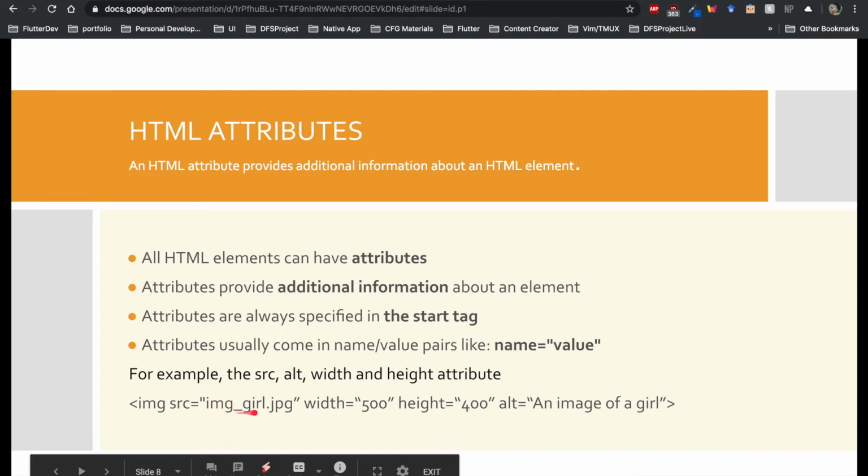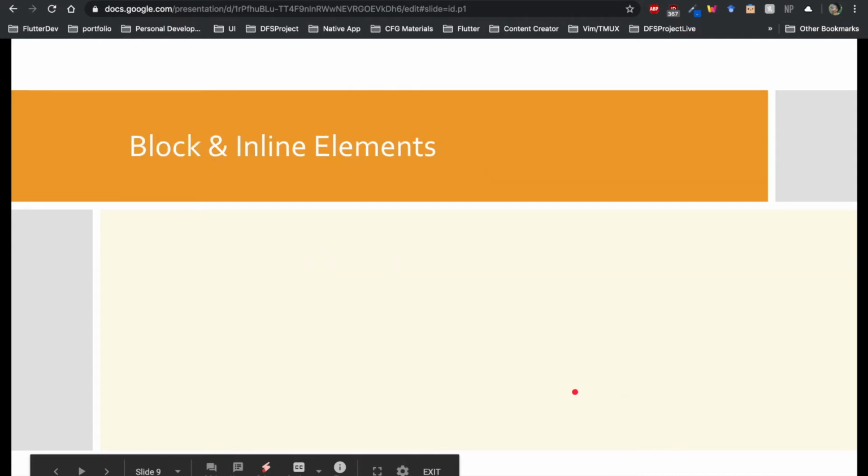So I've given the source of that image, and then we can give it a width and a height. Although not really advisable, it's better to style the size of your images in your CSS file instead. And then we can also give it a description of our image, just in case we have people that cannot see come onto our website, and they'll be able to have an idea of what that picture is, even if they cannot see it. So it's always good to leave a helpful description.